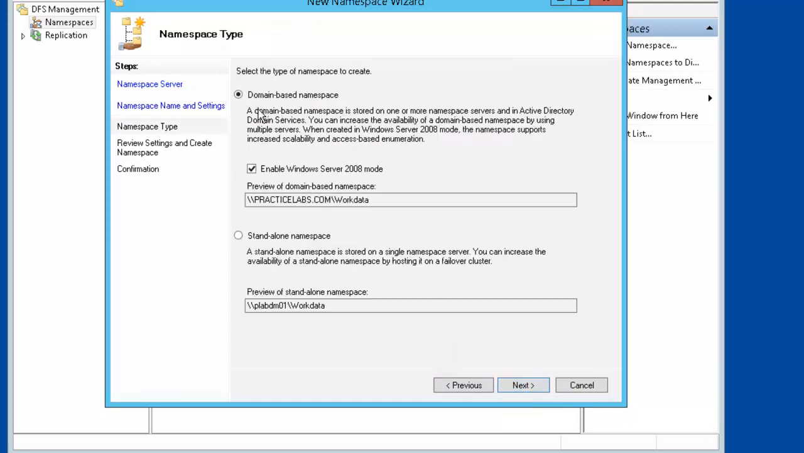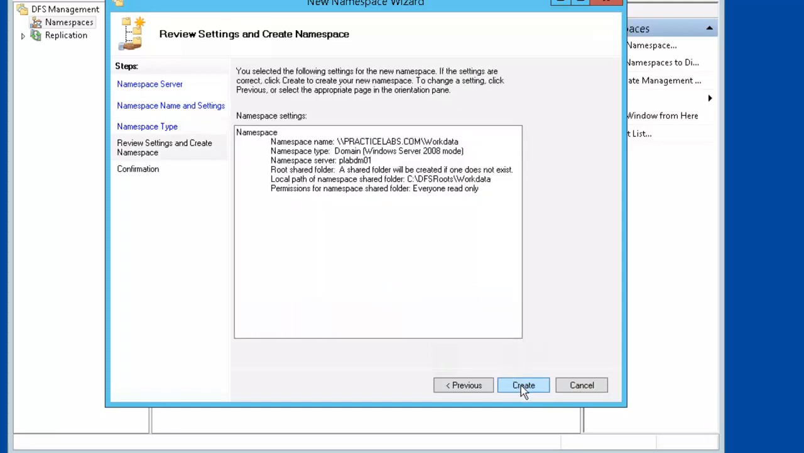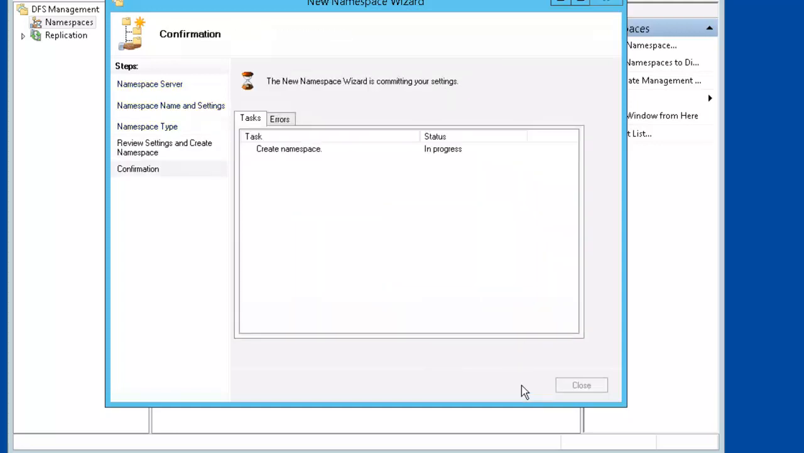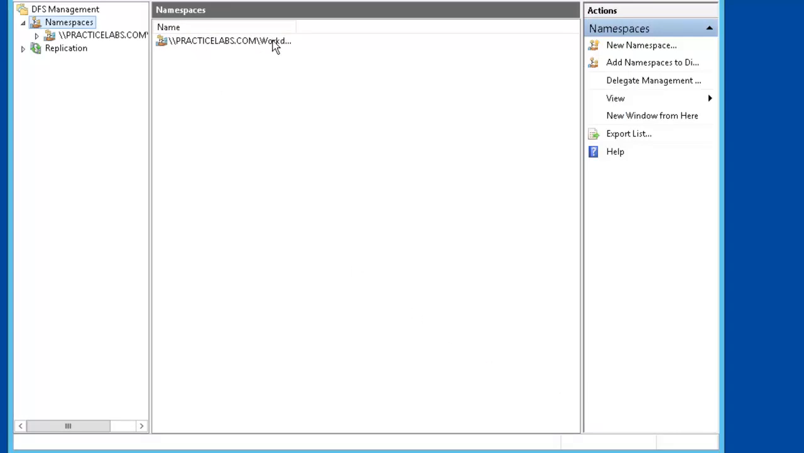Next. This is going to be domain based, so what that means is a domain-based namespace is stored on one or more namespace servers in Active Directory Domain Services. We'll go ahead and click Next on that, and we'll go ahead and create it. All right, it has been created. Let's close out of this. And we have our first namespace created.